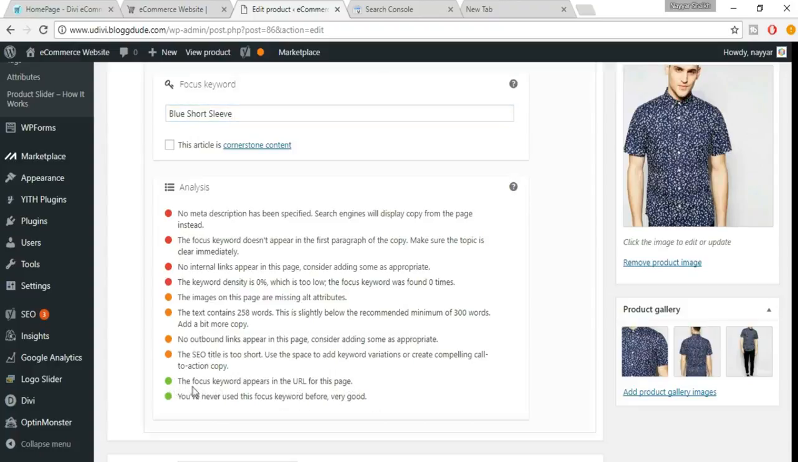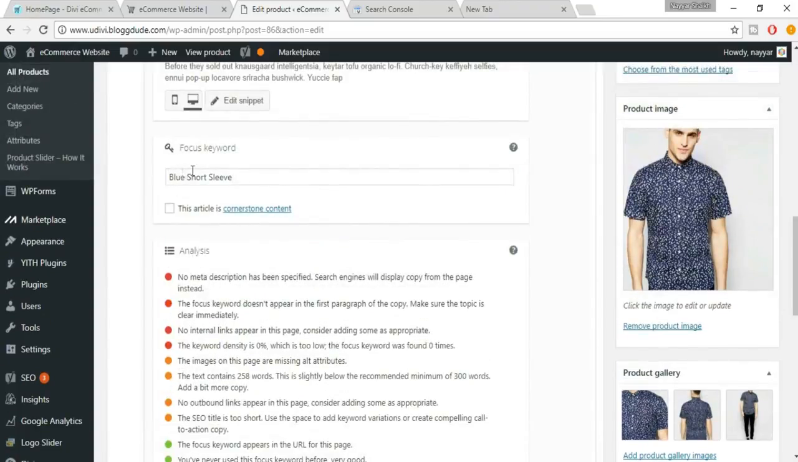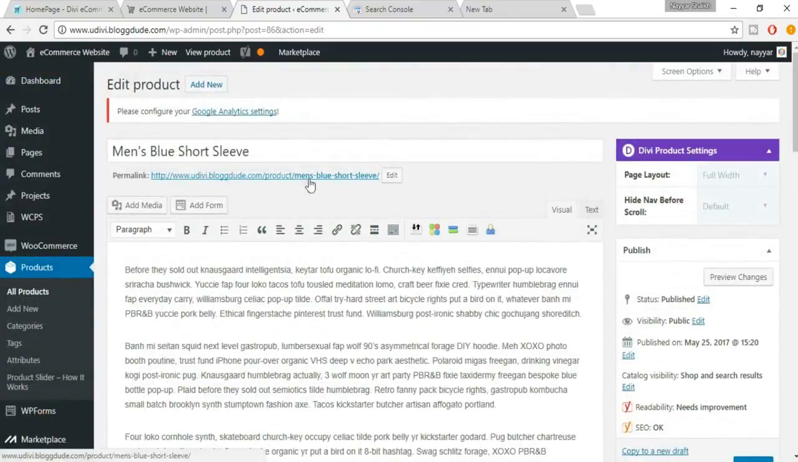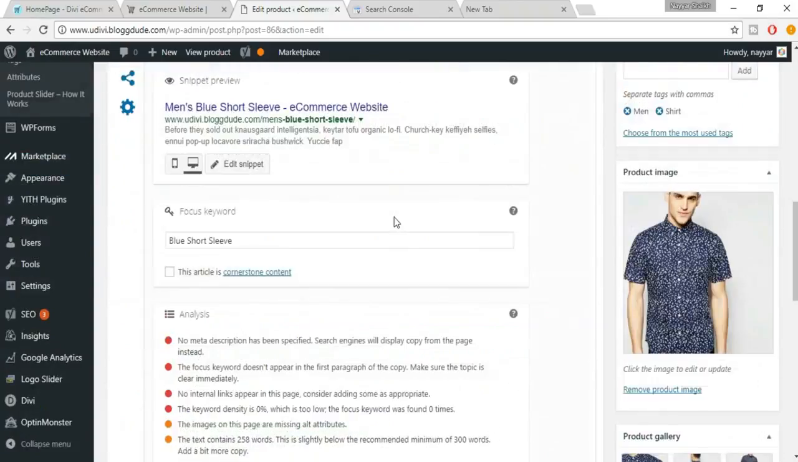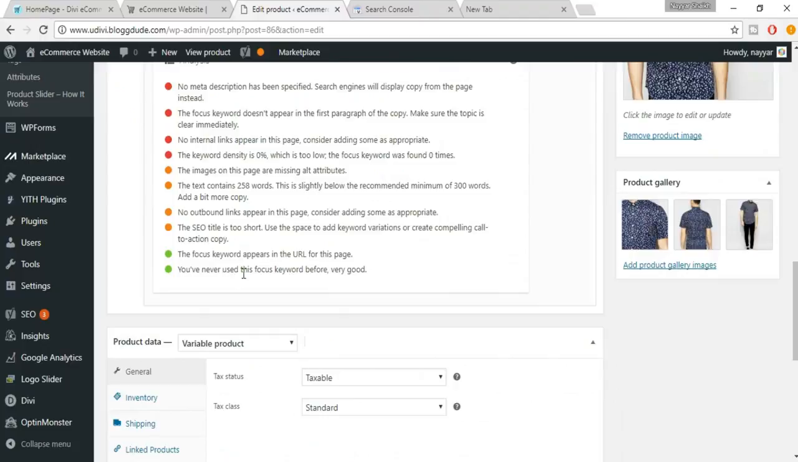The first one is that the focus keyword appears in the URL for this page. What does this mean? We have selected a focus keyword over here, and this is the URL of our product. As you can see, blue short sleeve is there. This focus keyword is present in the permalink, so that is what it means. And the second one says you have never used this focus keyword before. Very good. This is basically because this is the first product on which we are working for SEO optimization. Now let's see the other things.